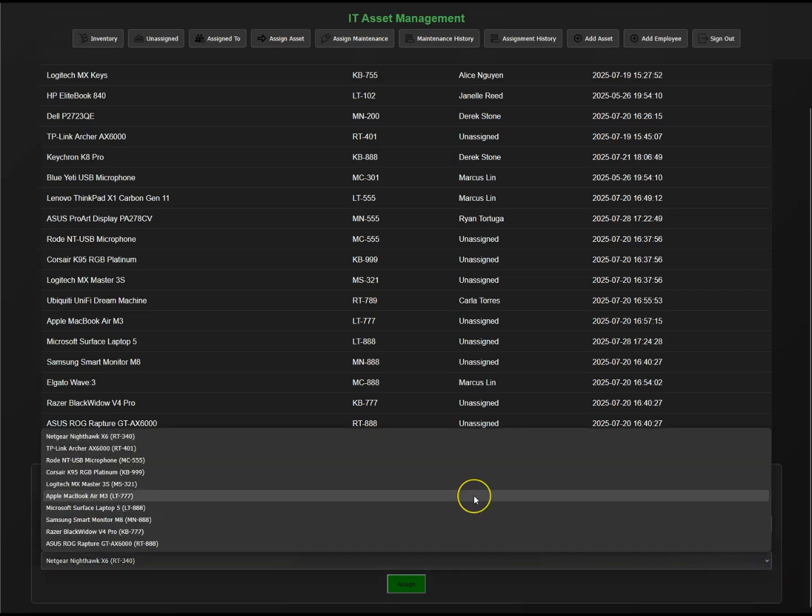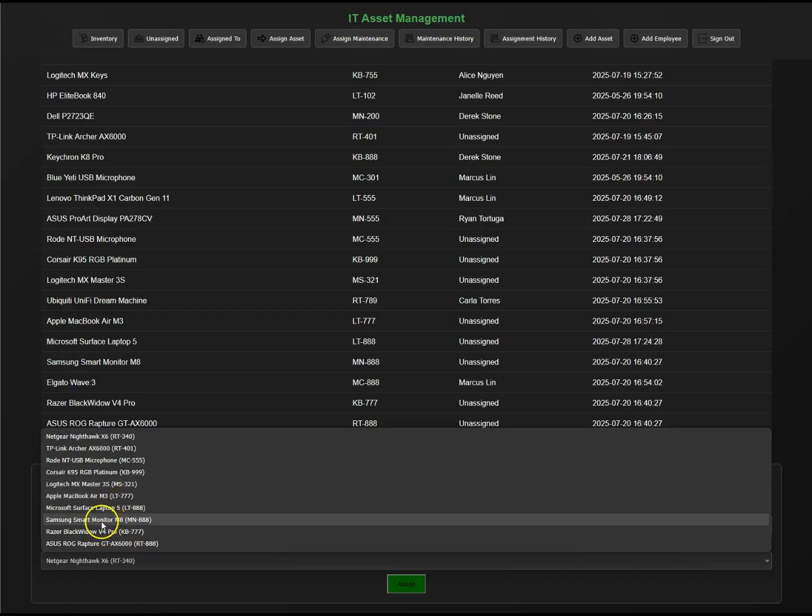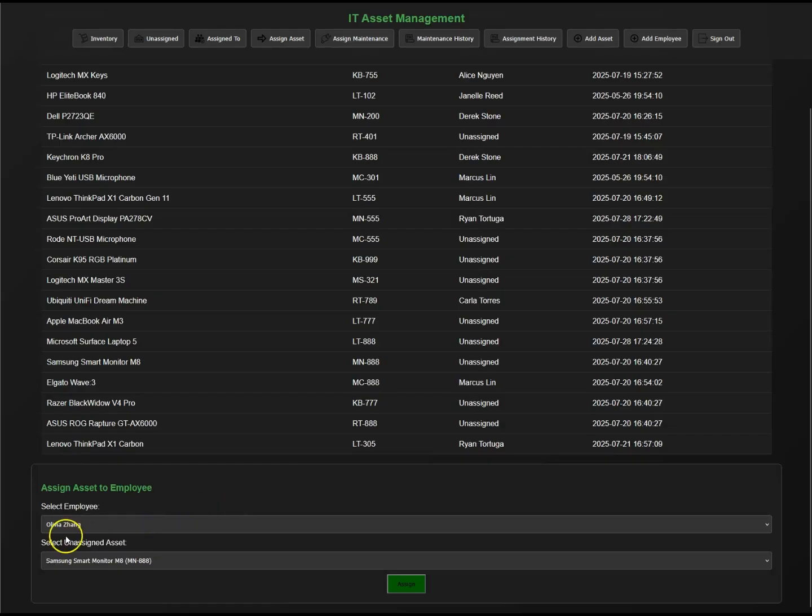So we can't double assign a product. It will help a company ensure that there are no double assignments. You can't have one item checked out to multiple employees. So let's go ahead and assign this Samsung Smart Monitor M8 to Olivia, and we hit assign.